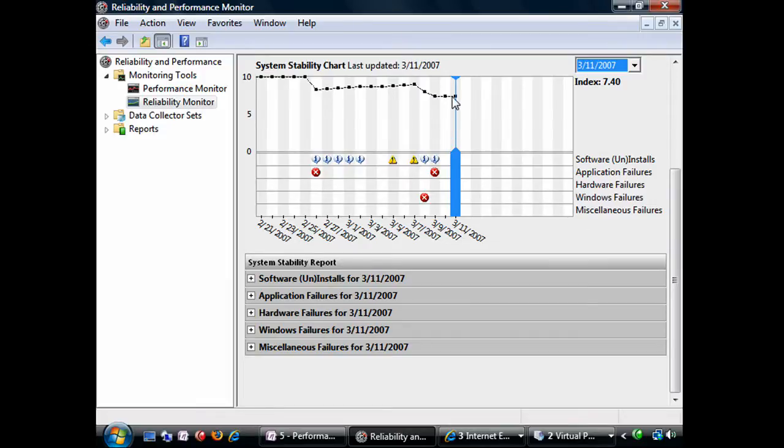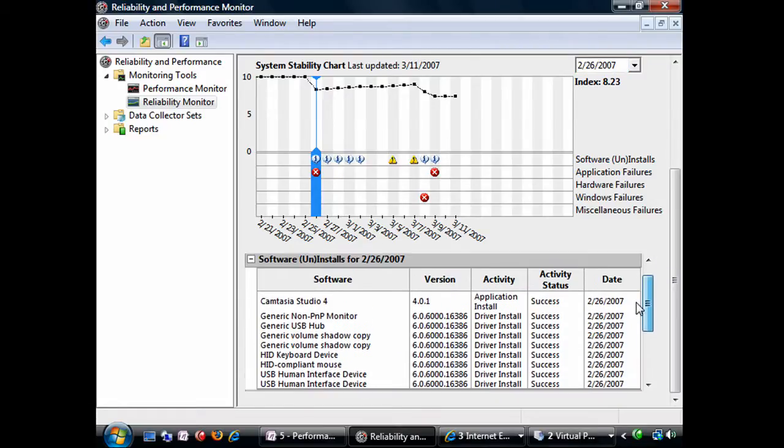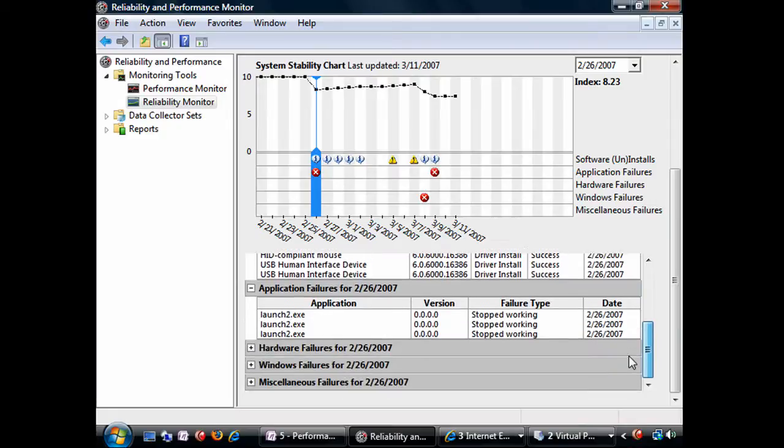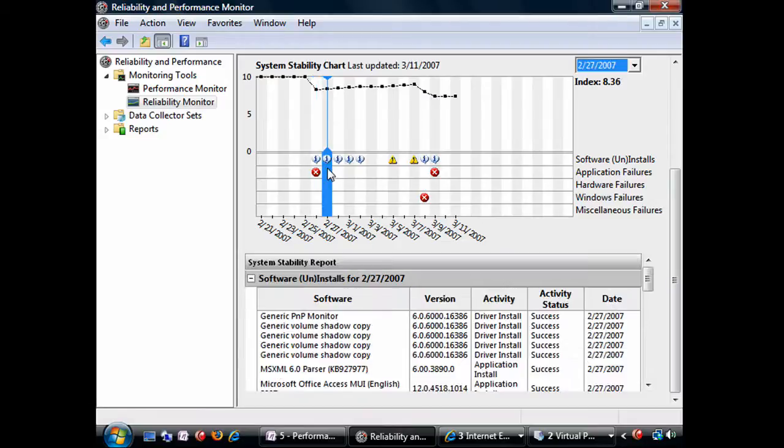So what you can do is move this back to any point in time. And let's see why at this time I was actually rated an 8.23, a higher rating. Okay, and then back here you can get a feel for what actually happened here, like this informational, this software uninstall or install. If we look down here under software install, it says exactly what was installed in this system. Camtasia Studio was installed, keyboard device, USB human interface, all this stuff. Application failures that went on that day, this launch2.exe application, whatever that is, stopped working. Okay, and you can advance forward and take a look at exactly what happened in this point in time.